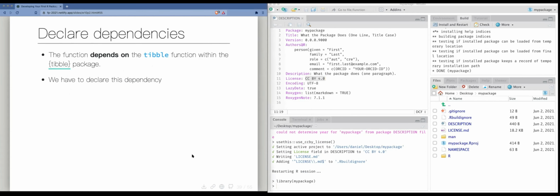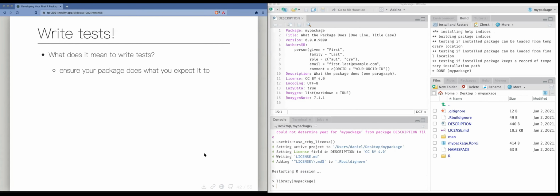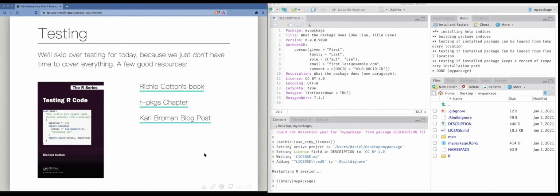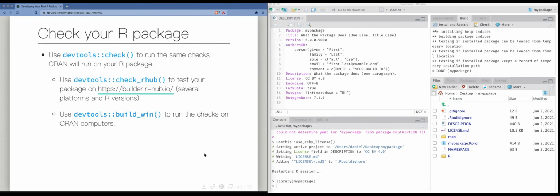Okay, and then we're going to declare dependencies. Before we actually do this, though, what I would like to do is skip ahead to this part. I don't want to talk about tests yet. All right, checking your R package.